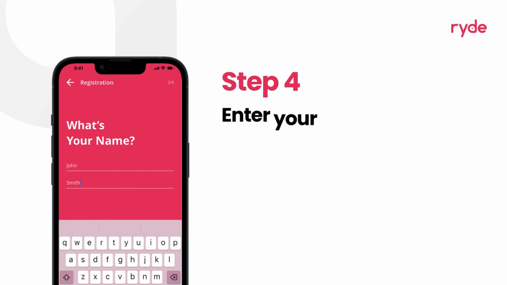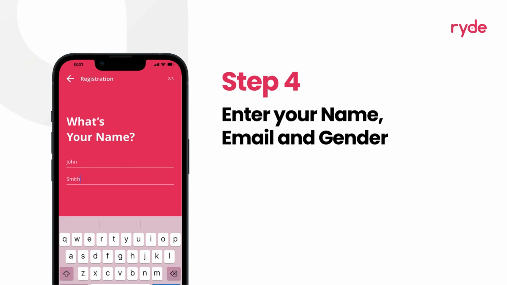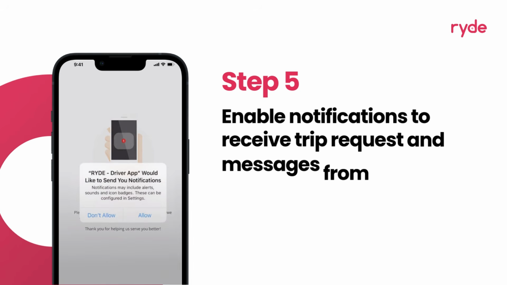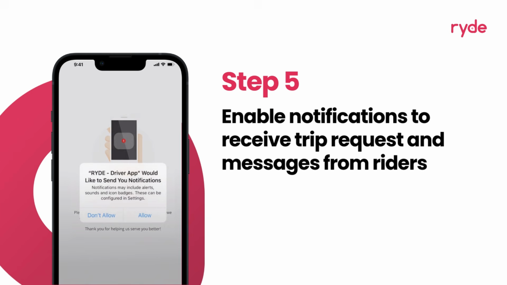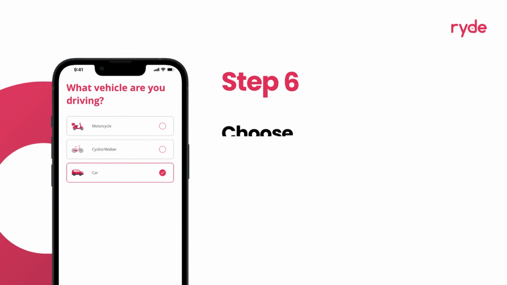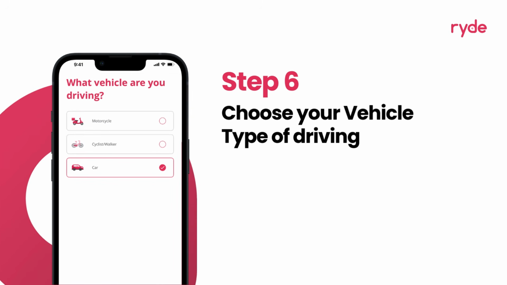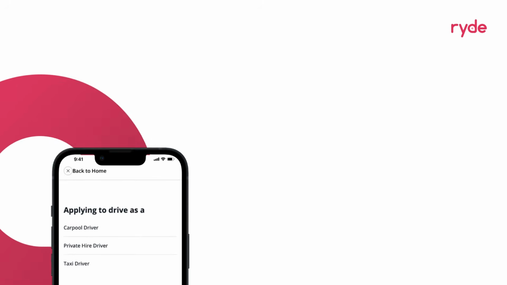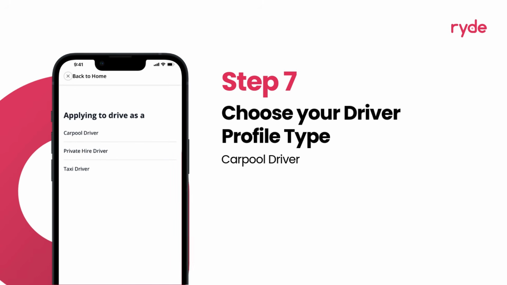Step 4. Enter your name, email and gender. Step 5. Enable notifications to receive trip requests and messages from riders. It is important to enable notifications for the best user experience. Step 6. Now, choose your vehicle type of driving. Step 7. Choose your driver type profile.